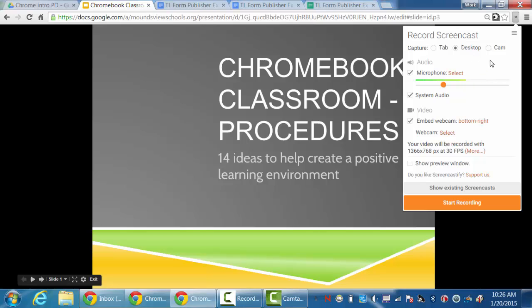Now, you have a couple of choices when you set up to record in Screencastify. You can record a specific tab, so if you only want to record one tab, you can do that. You can record your desktop. You can also set up your audio. You can do system audio if you want, so instead of listening to the microphone, if you were recording something that was on your computer, you could do the system audio. You can also embed a webcam, so I can do a webcam and then you can see my picture as we go through this if you want. And then you can show a preview window if you want when you're finished. And once you're done with that and everything's set up, you just hit start recording.